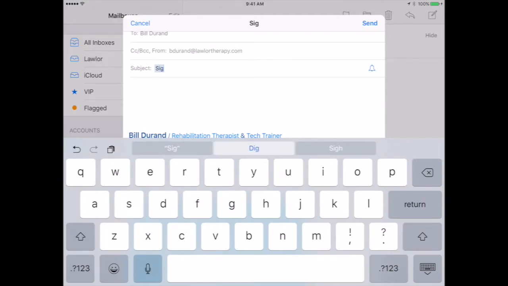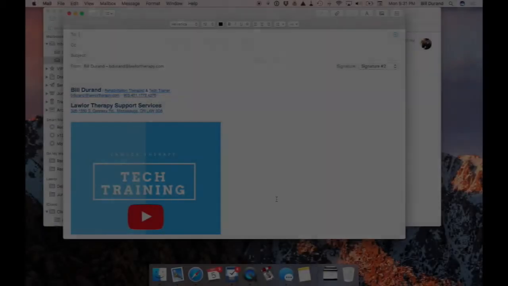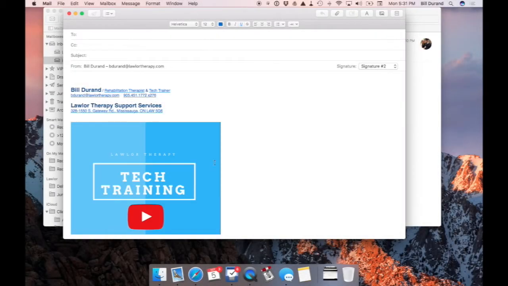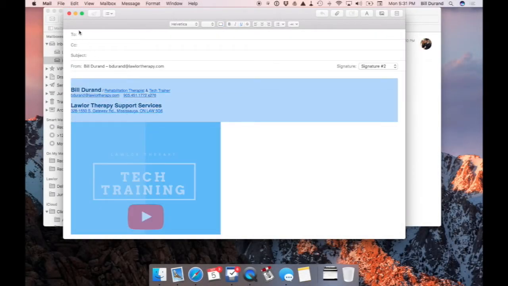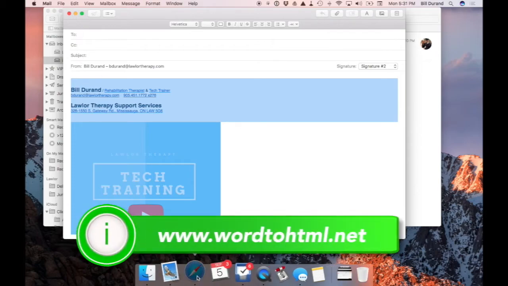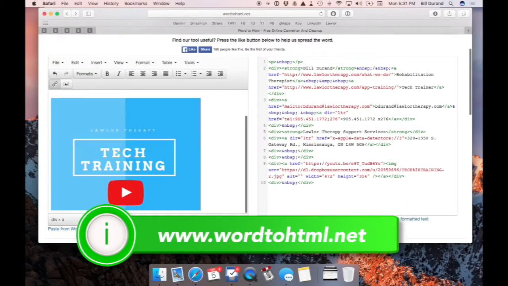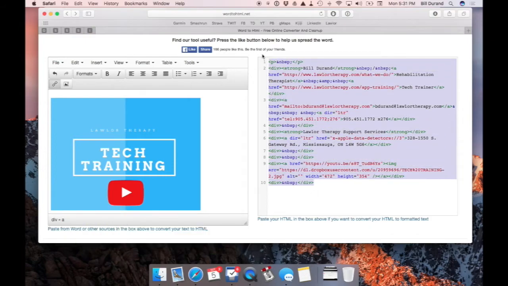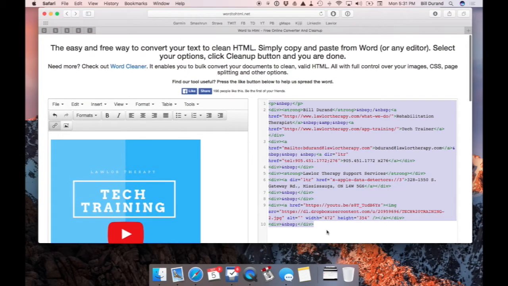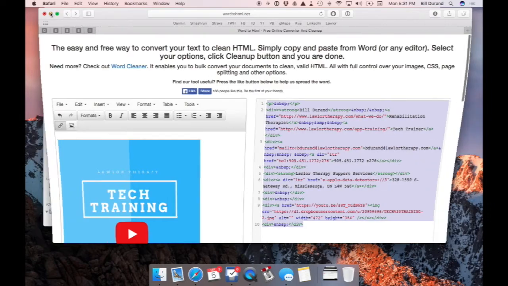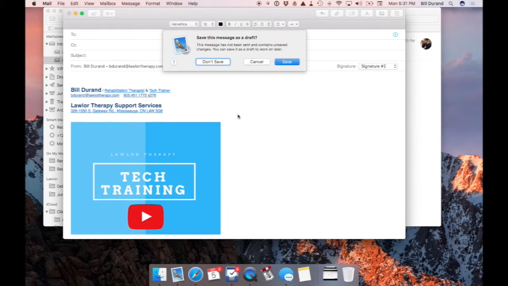All right. So this is doable. It really is, but it is for a little bit more advanced users. What we're going to do is on our Mac now, we're going to highlight this signature here and we're going to copy it. And we're going to go to a website called word2html.net. All right. In the left-hand side, we're going to paste the signature. And the right-hand side is going to give us all the HTML gobbledygook that we need for our next step. So I'm highlighting this and copying it as well. And we can exit out of here.